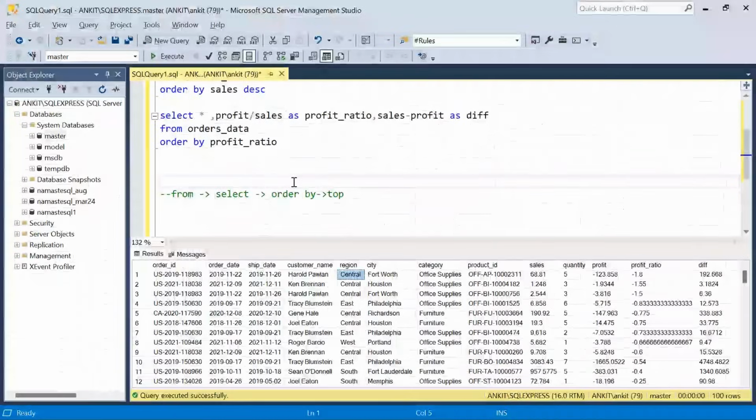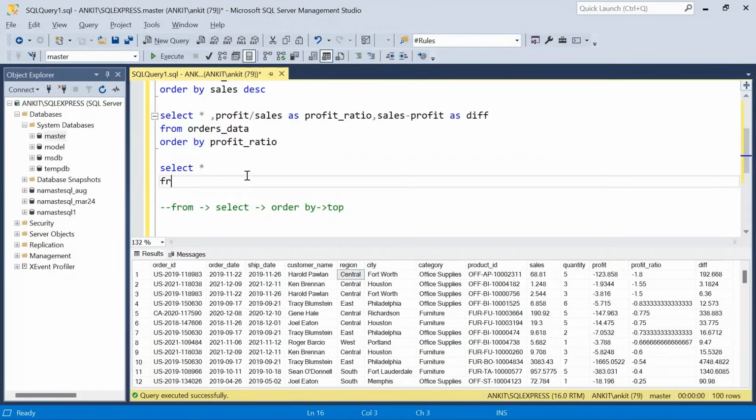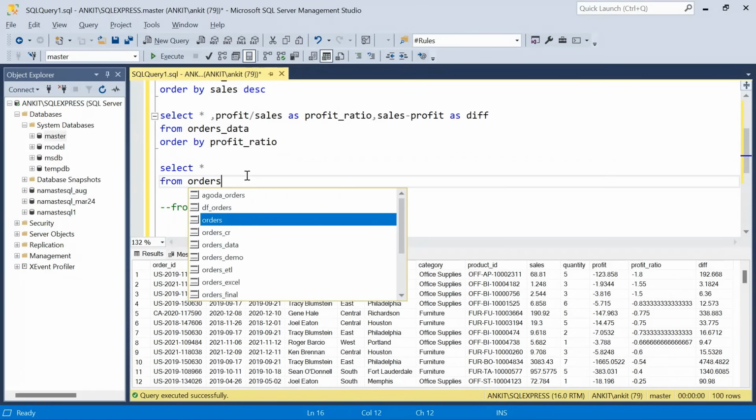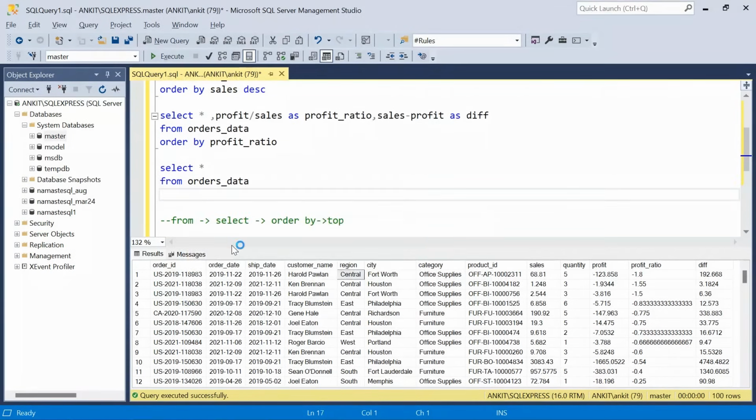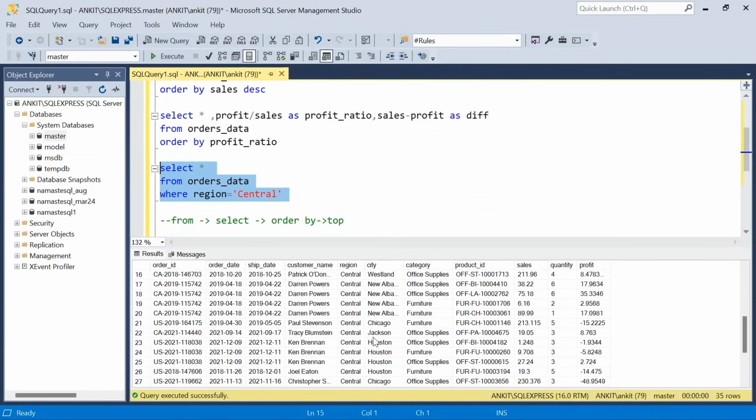Now, same thing if you want to do in SQL. What you will do? Select star from orders data. Now here, the where clause will come into the picture. To filter data in SQL, we will use the where clause. I will say where region, this is my column name, equal to, and in single quotes, you have to give Central. Okay, so if I just run this, I will get all the Central data.